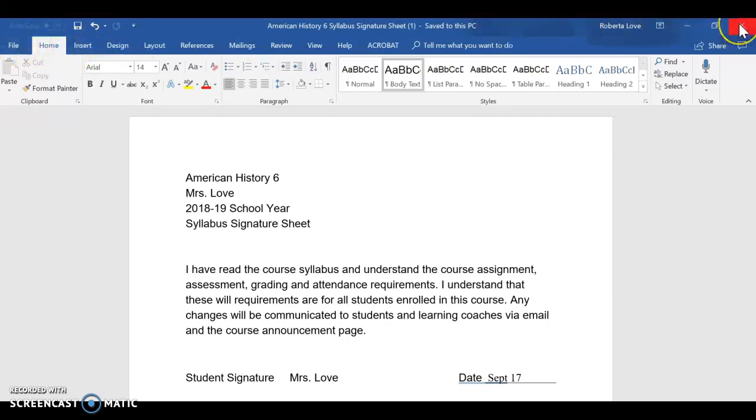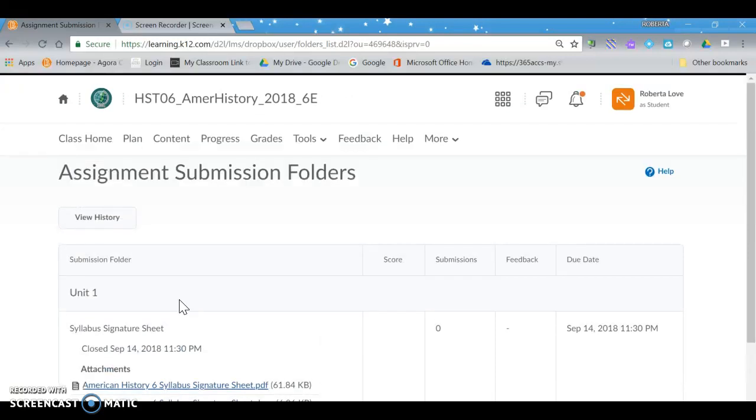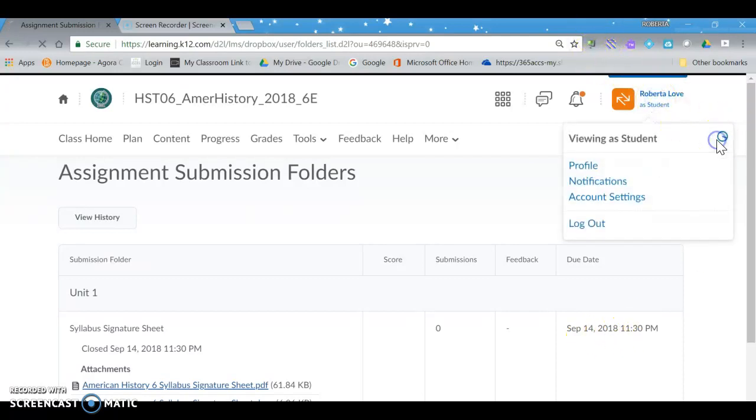So I can just close the file, and I'm going to go back to this assignment folder. And I just realized something. It's not going to let me turn it in because it's past the due date. I have to fix that for us.